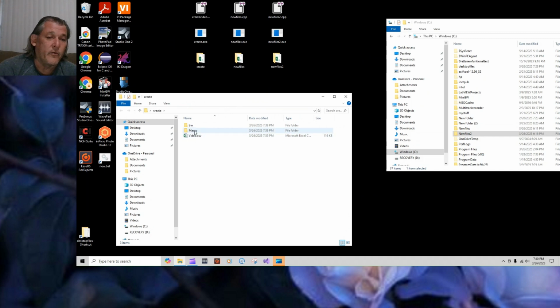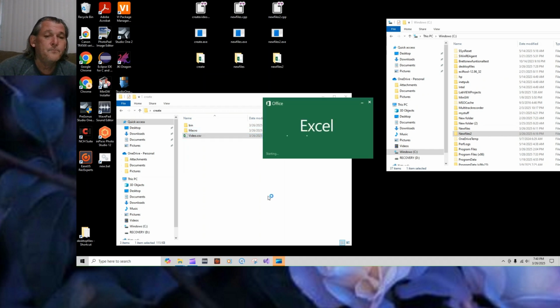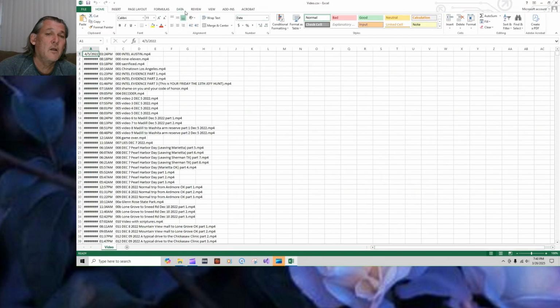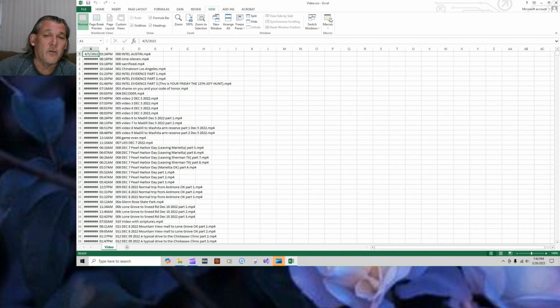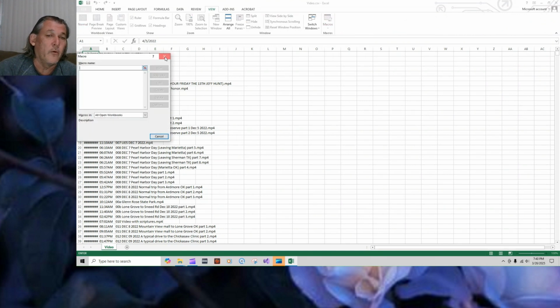Anyway, inside here you'll see everything's the same. Everything's going to be the same, but it's going to be a different folder. So I'll go into here. This is the CSV file. Now I have Microsoft Office installed on this computer. So if you don't have Microsoft Office, then you'd have to buy it to do Excel functions in Excel. Notice there's no macro here.